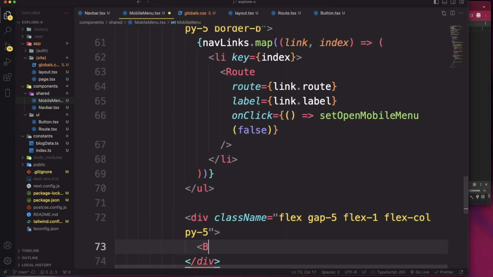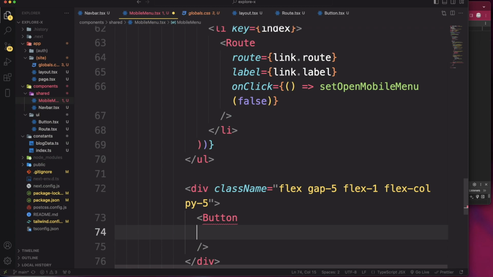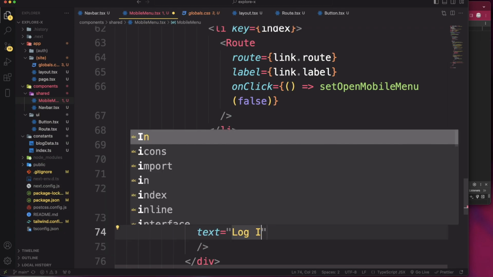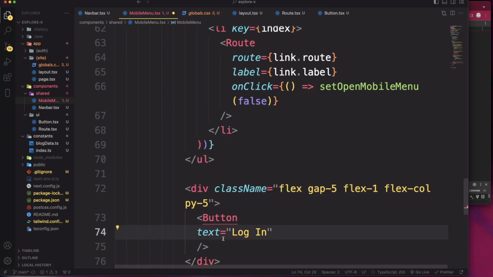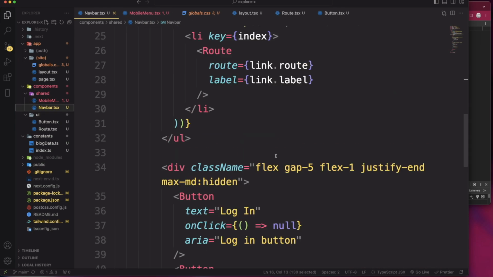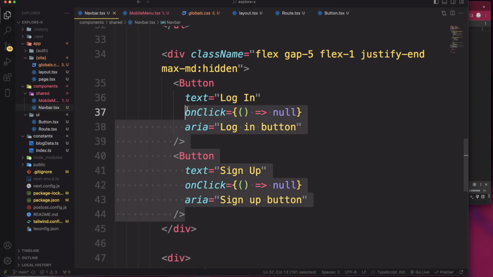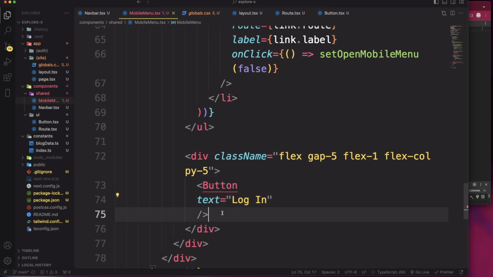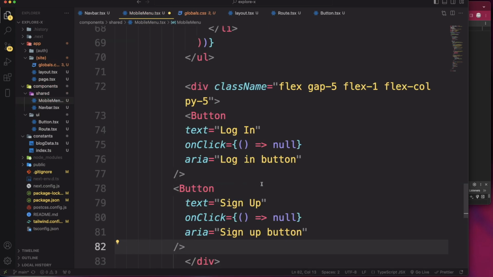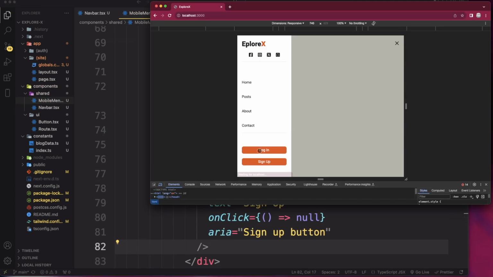And now let's add our buttons. So we're gonna do a button. Just add one for now, and then we'll just copy it. And then our text is going to be login. Actually, we could just head over to the Navbar, the lazy route, and just copy these 2 buttons and paste them in here. Now we should see our buttons there.